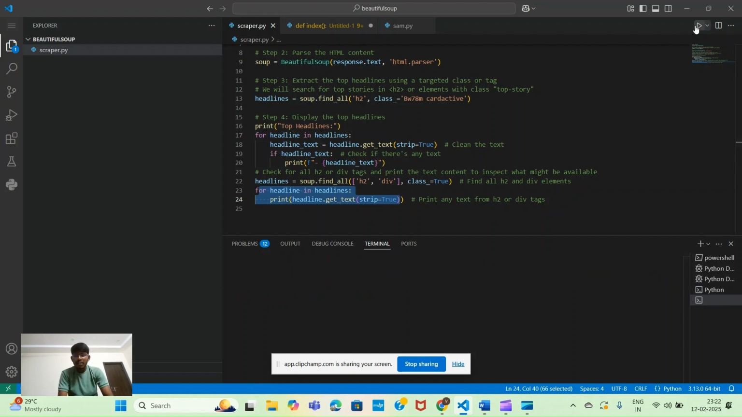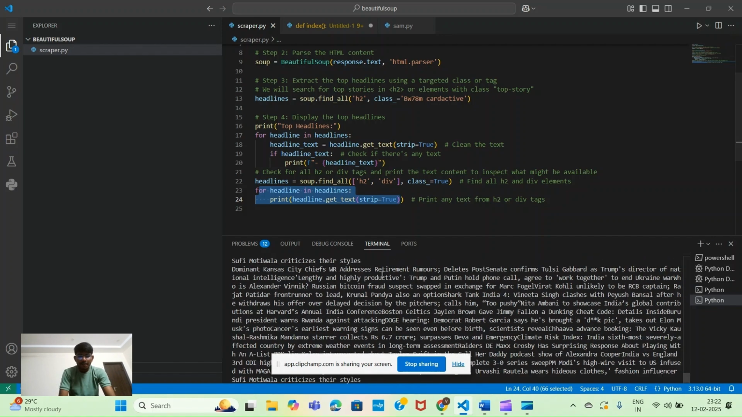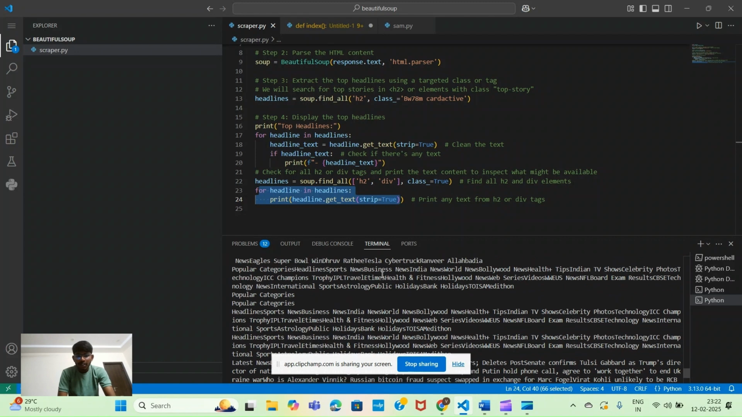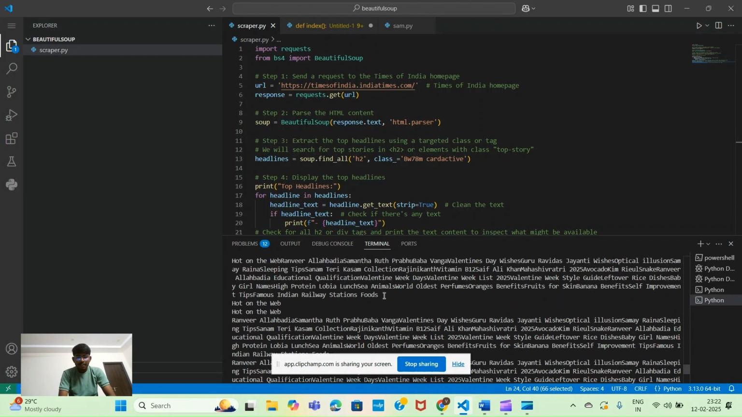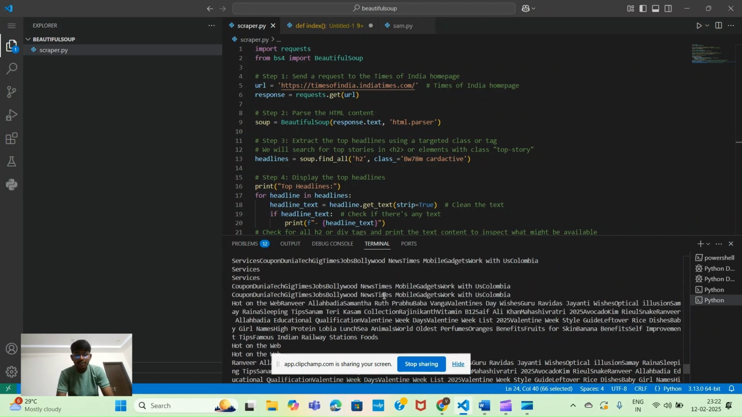We need to run this. This is the output of the Times of India homepage. These are the current headlines of the newspaper. So this is the example program and brief explanation about Beautiful Soup.